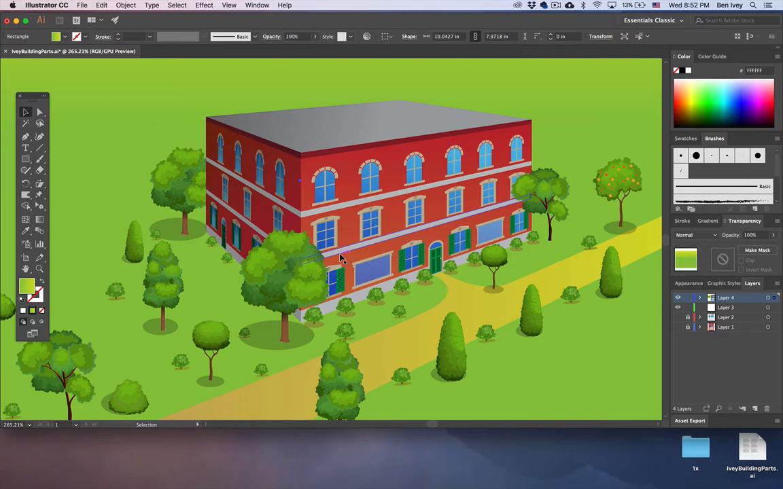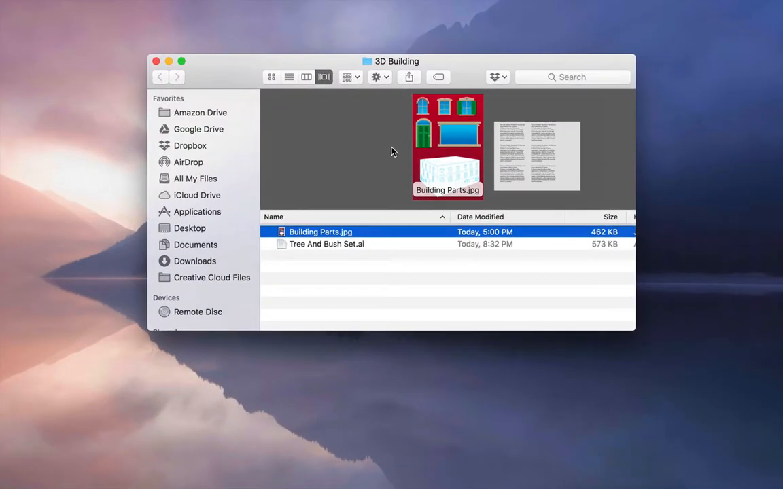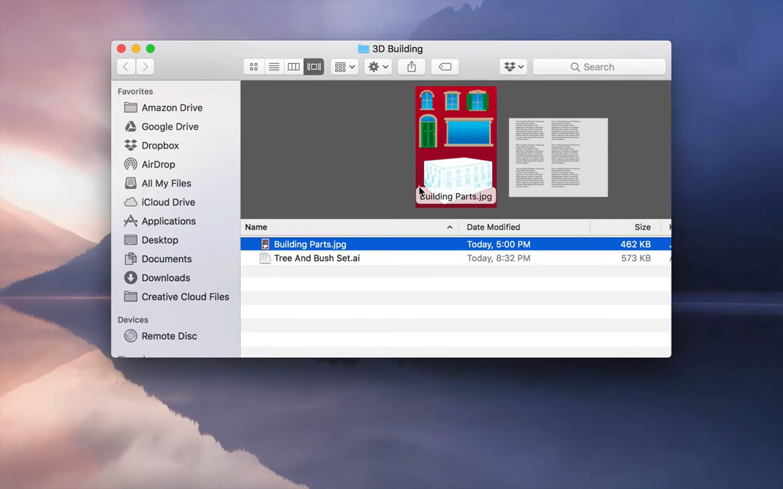For this exercise, we're going to be using Illustrator's 3D drawing tools to draw off this three-dimensional building. Before we get started, you should have downloaded the 3DBuilding folder from the Moodle page, and when you open it up, you're going to find two resources.